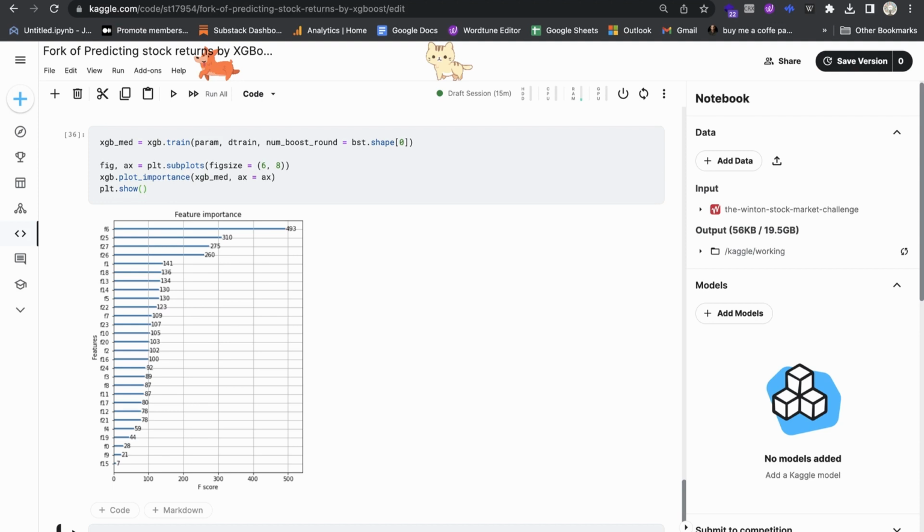Next, it uses the subplots function to generate a figure, designated as fig, and an axis object, termed ax. The size of the figure is defined by the figsize parameter, setting it to a width of 6 units and a height of 8 units. The xgb.plot_importance function is then invoked to depict the significance of features based on the trained XGBoost model, xgb_med. The ax parameter specifies the axis object where the importance will be plotted. Finally, plt.show is called to display the plot.